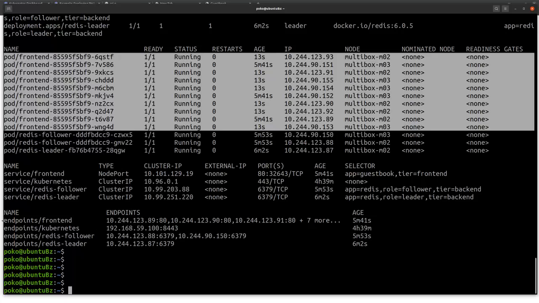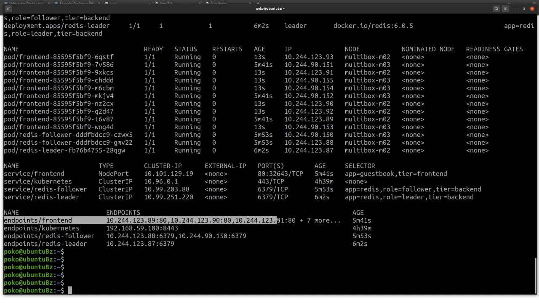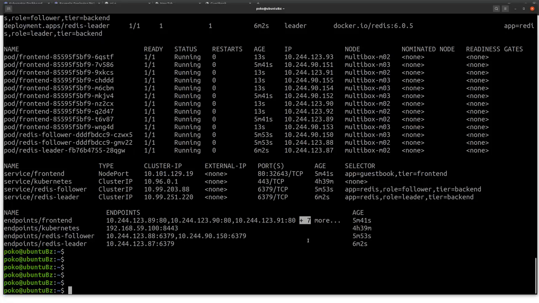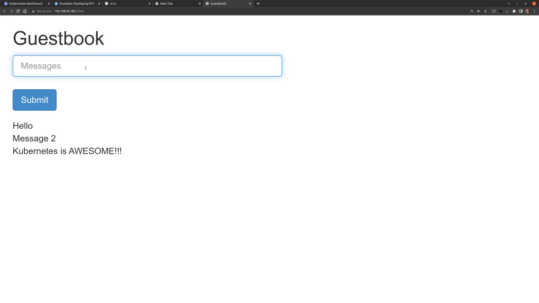And then to confirm, I can see that the endpoints at this time are 10. So I have 3 IP addresses plus another 7 that cannot be shown. Okay. But if I go back to my guestbook, it still works, no problems. So I can record message number 4, and there it is. And then 5 is a new message, and so on. Right? So I can scale out my application. If I need to, I can scale it back down. Its performance will not be impacted.